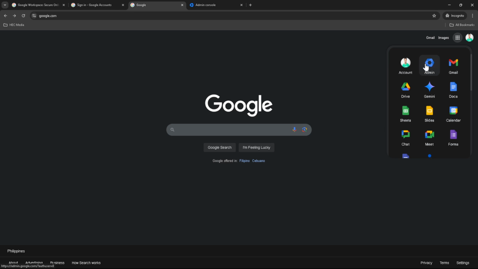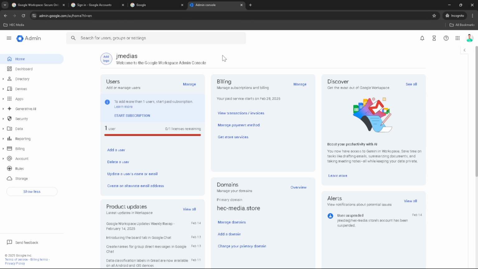Head over to the home section by clicking on the corresponding link or tab. This is where you'll get an overview of all your user management options. You're looking for the users section here. Scroll a bit if you need to and click on delete a user.